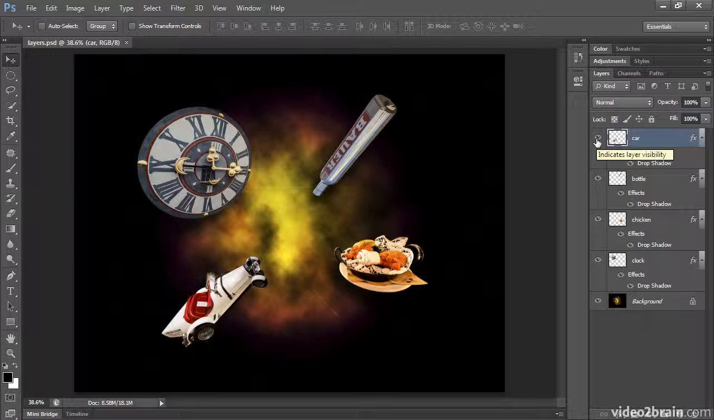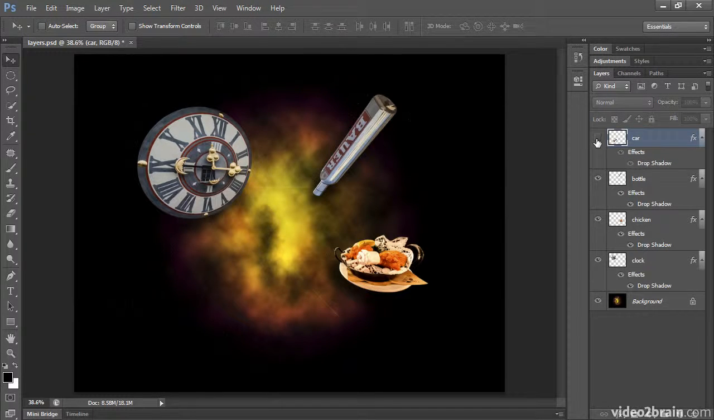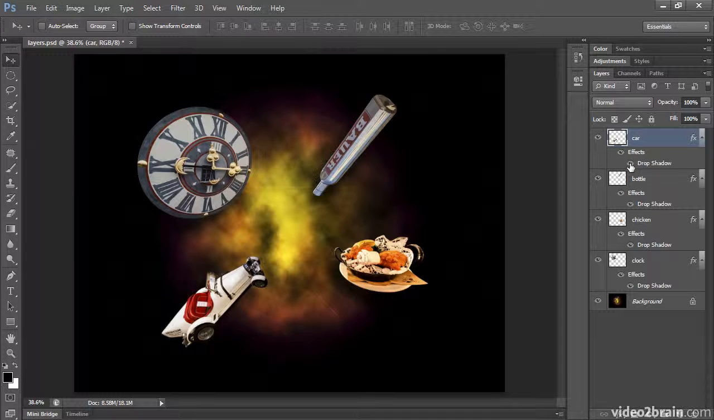The eye icon will hide or show an individual layer, so you can see I'm hiding or showing car. In each one of these layers, there's an effect applied, so the eye icon will hide or show the individual effect of drop shadow, or if you have multiple effects, it will hide or show them all at once.